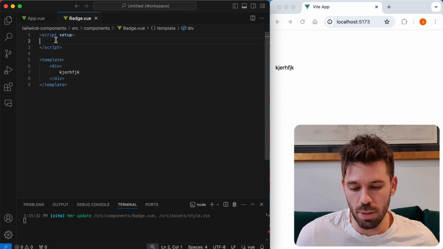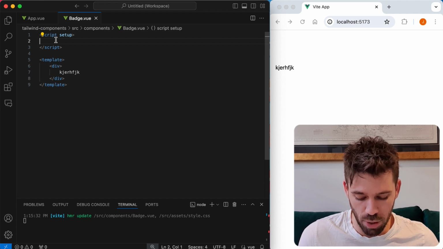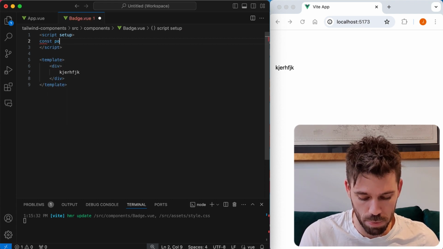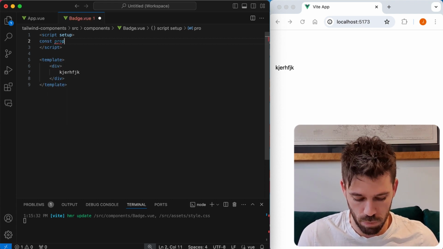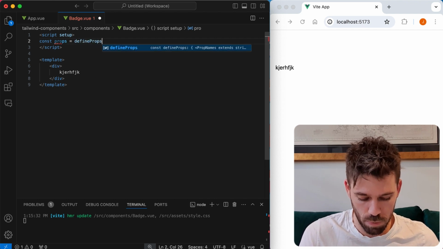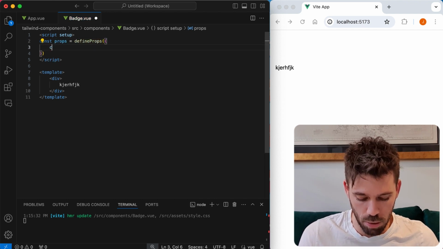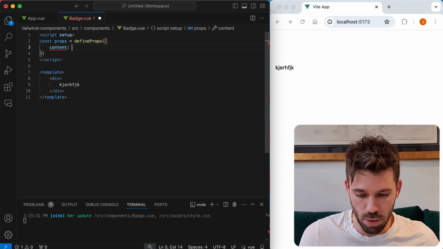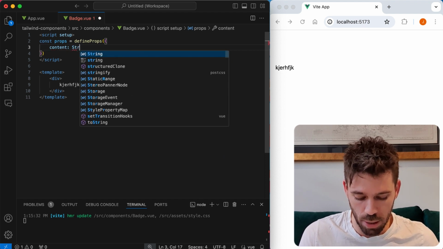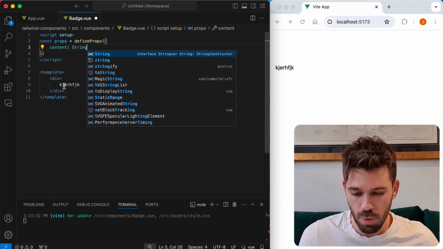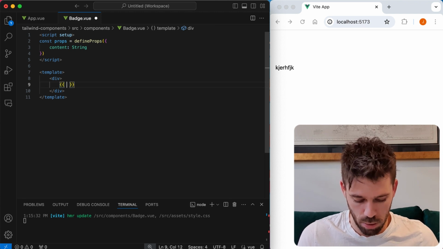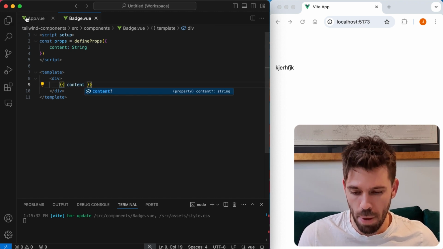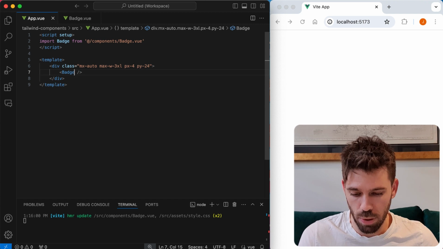There's a couple of ways you can do this. We can do it with props, which is how we're going to do it first. So we're going to say const props equals define props, and we're just going to say content is a string. So that is all that we're going to be passing, is one string. And then we can go content, come to our parent, and then we can pass the string that we want.